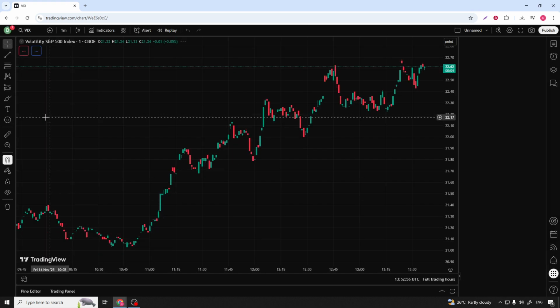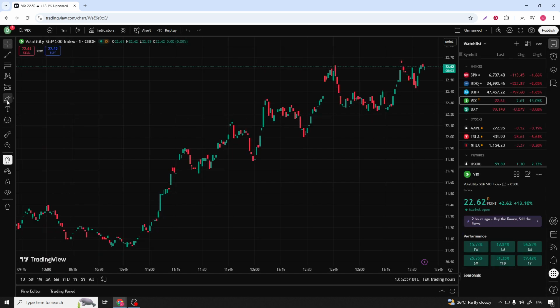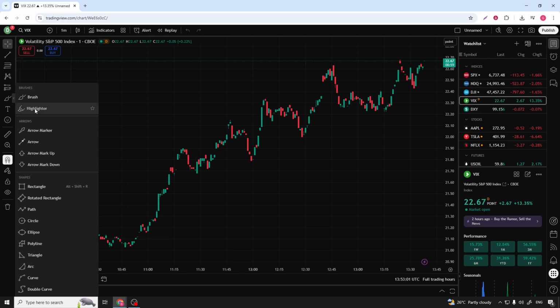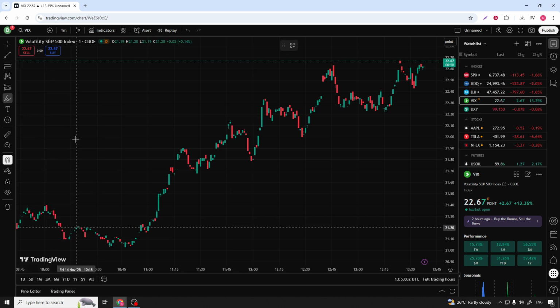Here, we're looking for the brush icon. This is typically located among the drawing tools, a crucial area for traders who want to mark and annotate their charts. Click on this brush icon to reveal a set of tools that assist with chart marking. To access the highlighter tool, you need to click the small arrow beside the brush icon. This is often a small yet critical step, so don't miss it.